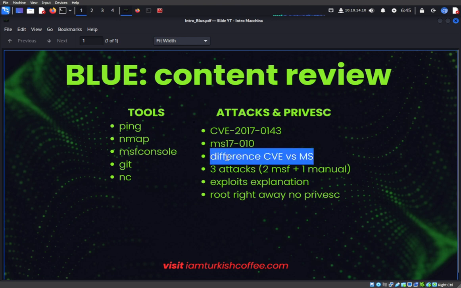So the difference between CVE and MS is that one is the vulnerability and the other one is the patch. Especially for beginners, this can be kind of confusing sometimes, so I just wanted to highlight it.